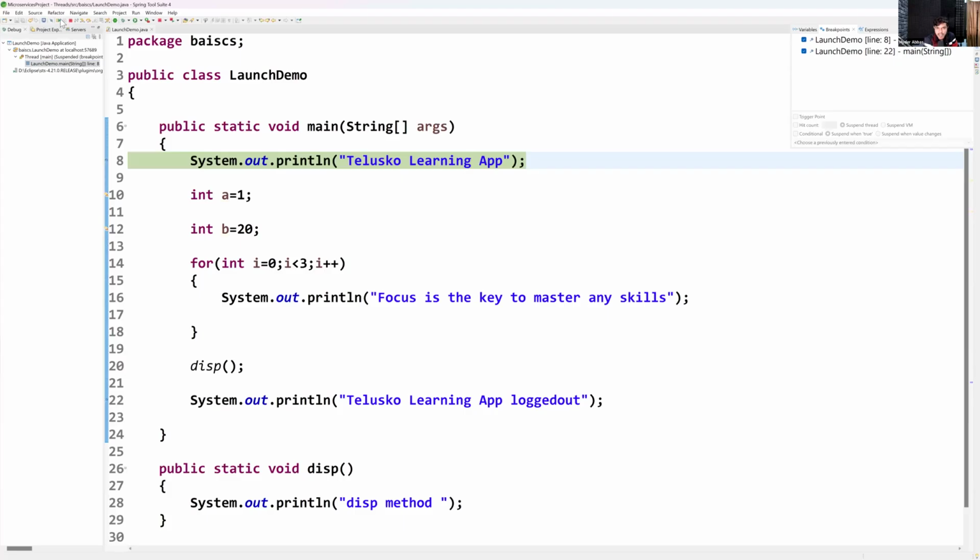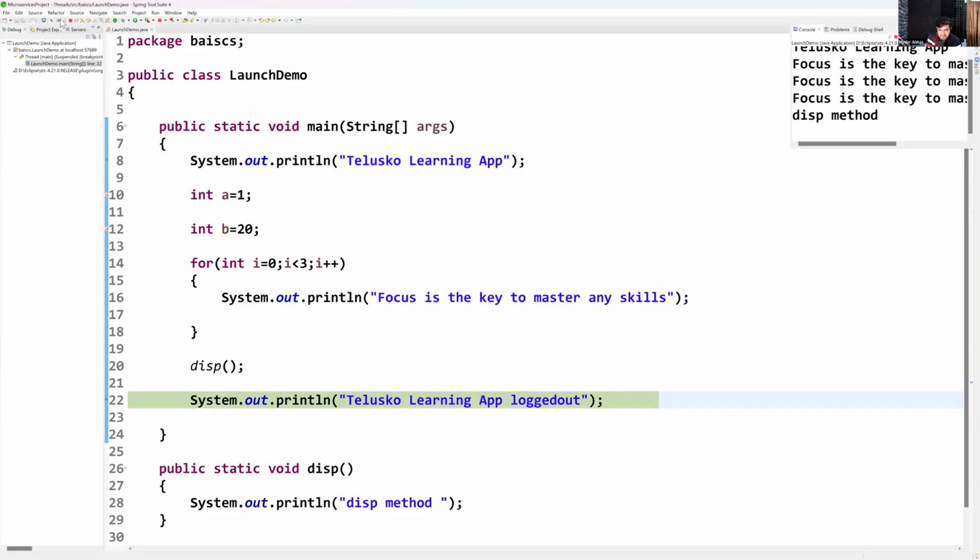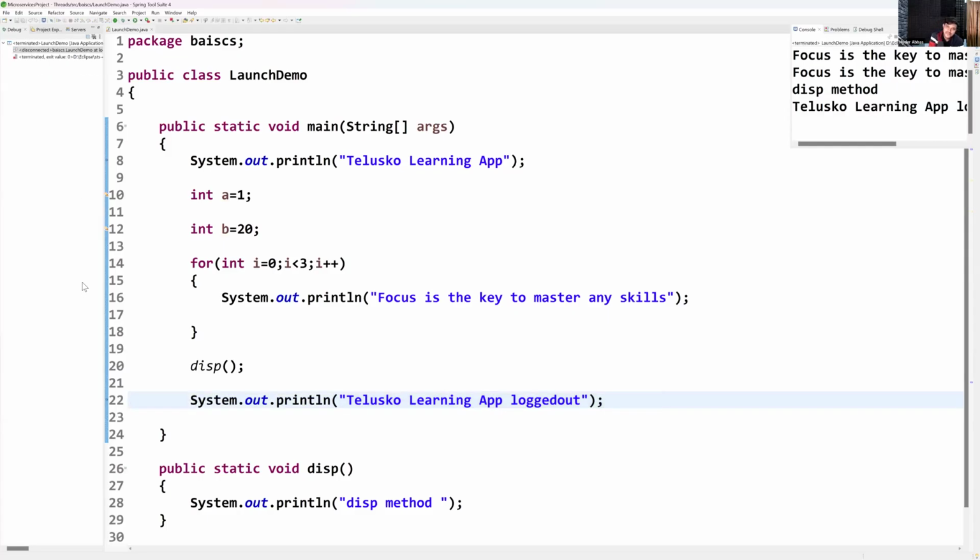If I say resume here, will it go to every line, guys? Or will it go to only breakpoints? Will it debug every statement or only breakpoints? It will debug only breakpoints, not every statement. I'll say resume, see here. Only debug.